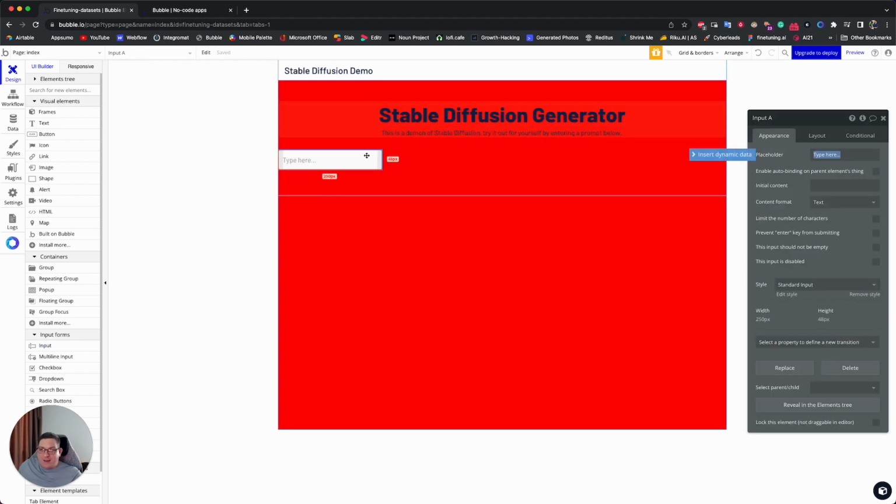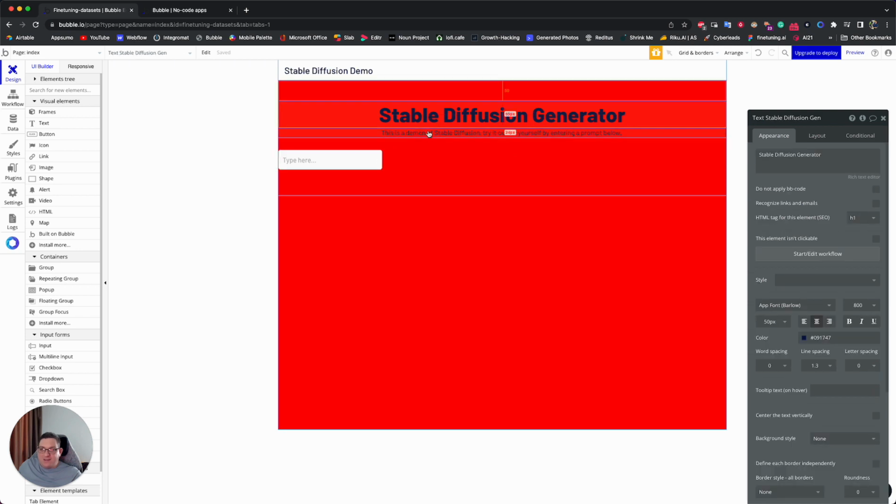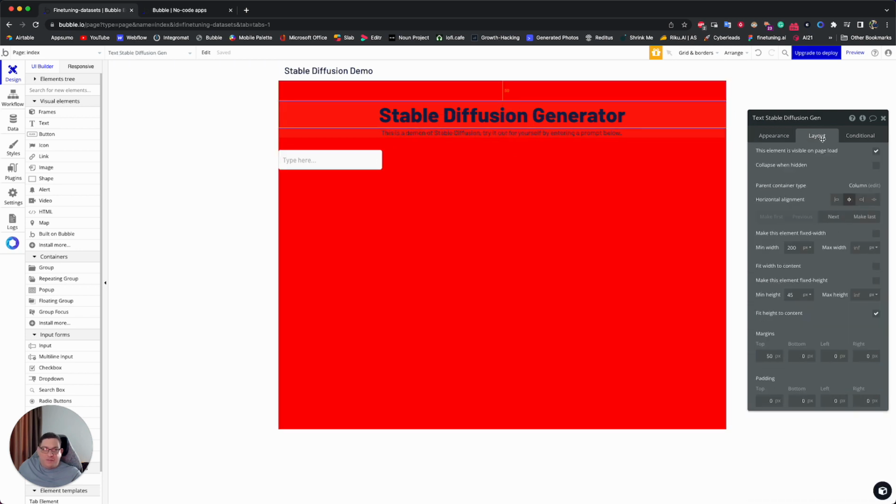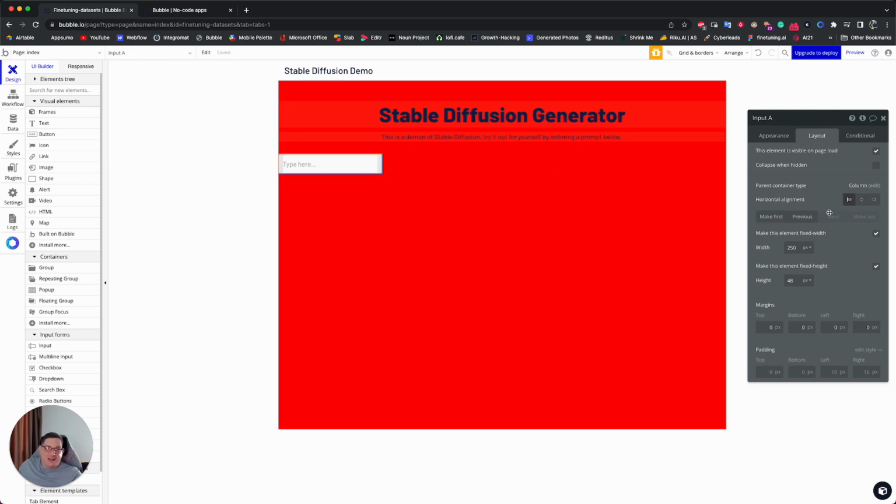So there's going to be a gap between this and this, and you see that there's not really a gap between the title and the subheading. So we'll just add a 10 pixel gap, and that spaces it nicely there. So we have our input box.